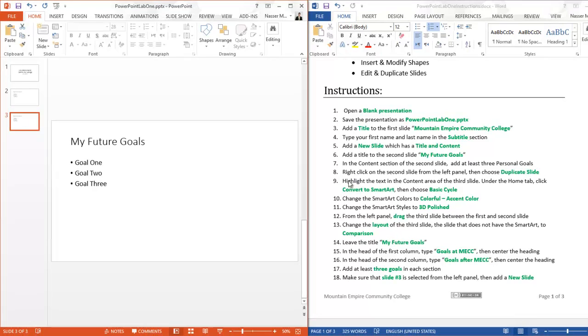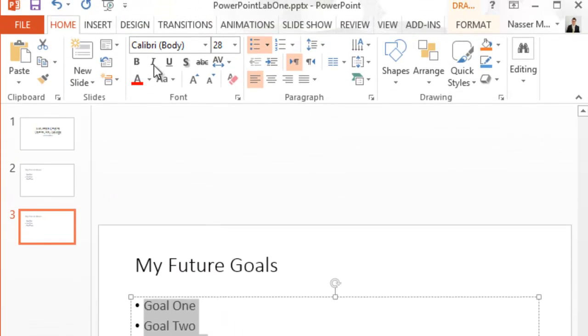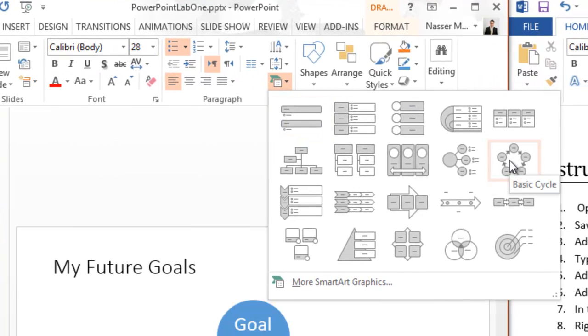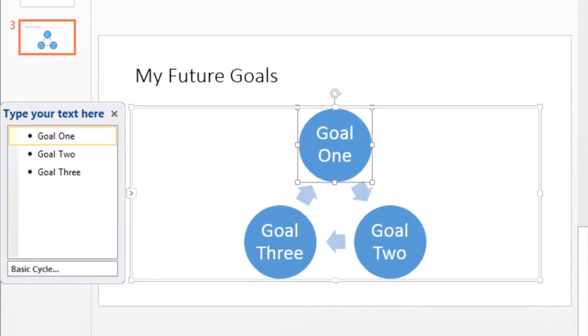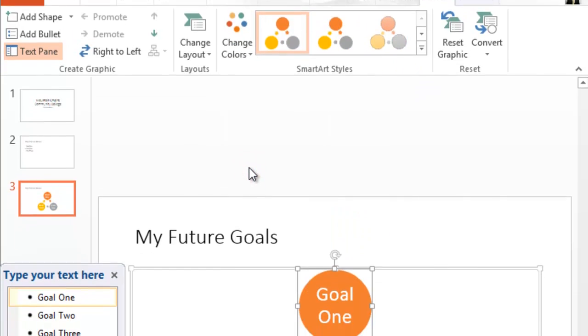It says here, highlight the text in the content area of the third slide. Under the Home tab, click Convert to SmartArt, then choose Basic Cycle. So you go to the content area here, highlight the text as stated in the instructions, go to the Home tab, click on Convert to SmartArt, and choose Basic Cycle, and then make sure that you change the color to Colorful Accent Colors, right?